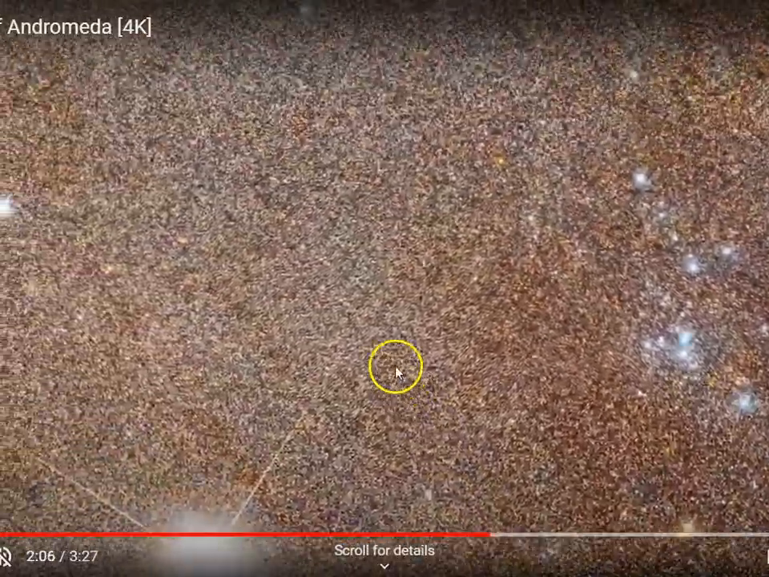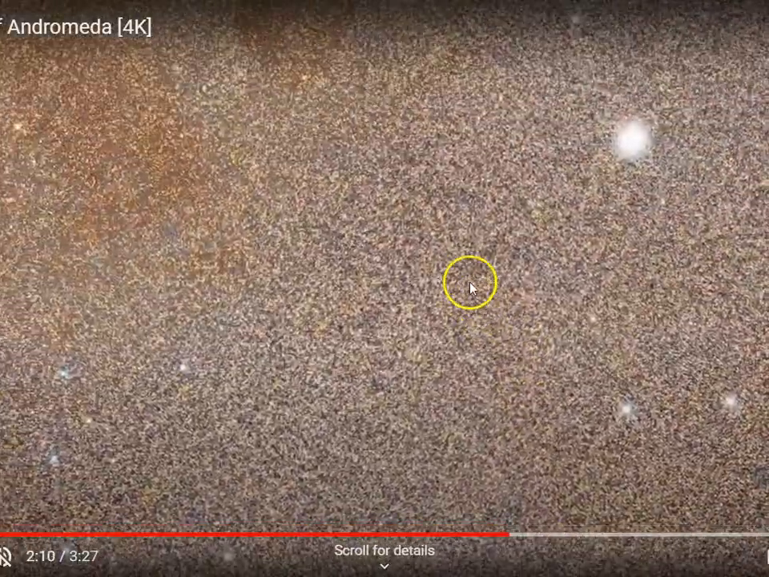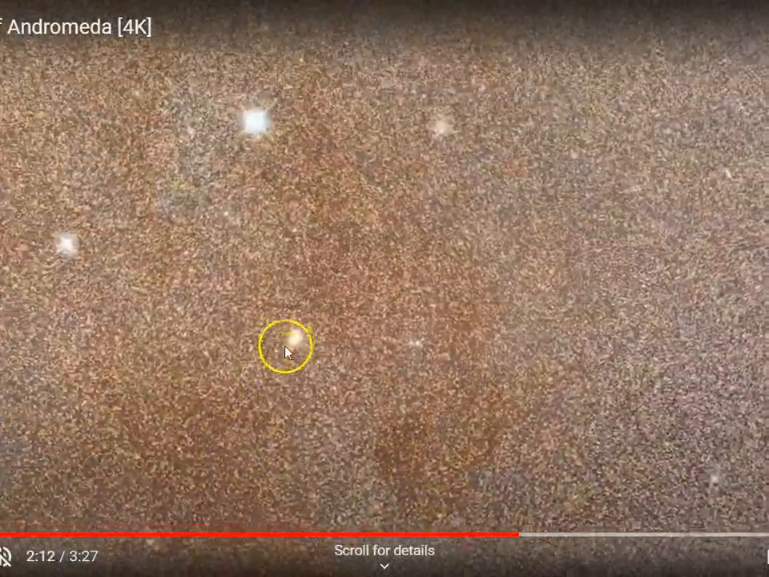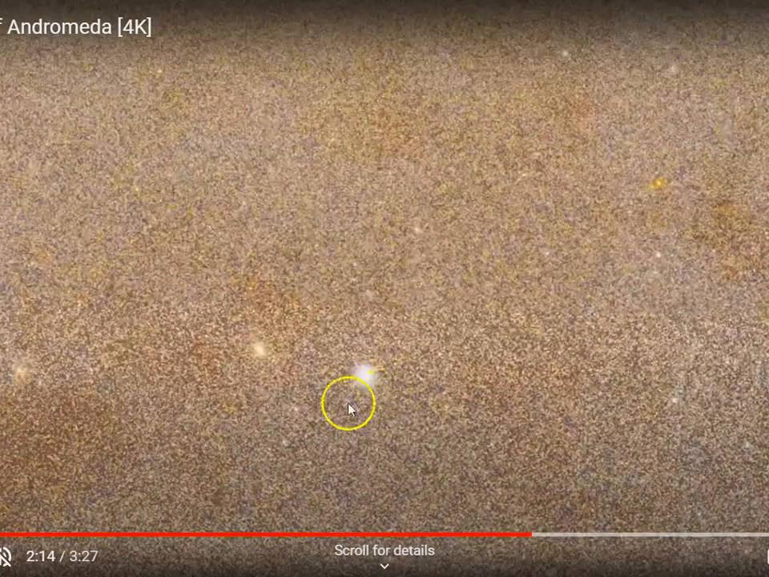The Andromeda Galaxy is a bigger, more evolved galaxy than the Milky Way. Now we're getting closer to the core region, and you just have incredible numbers of stars here. I'm actually going to pause this just so that we can see this. Just look at all of these stars. You're also seeing some dust here.